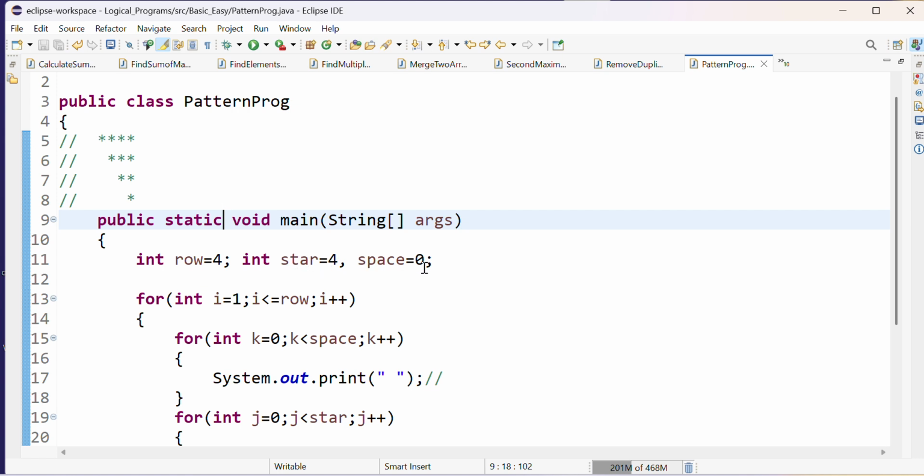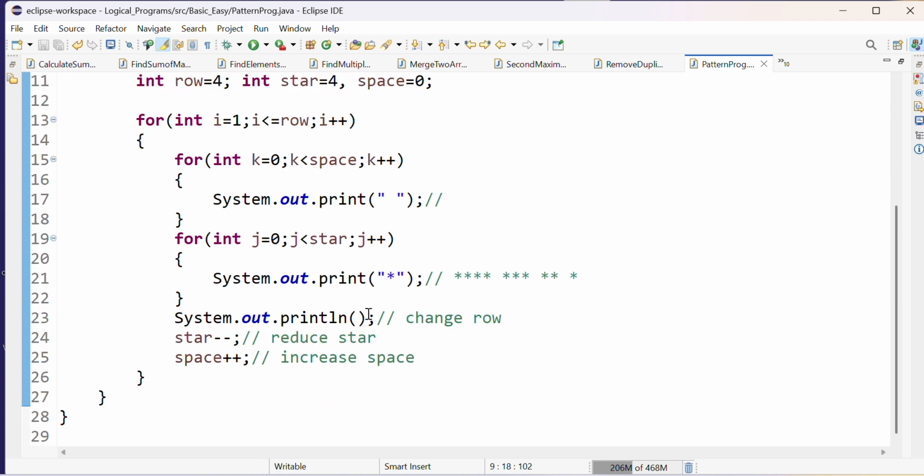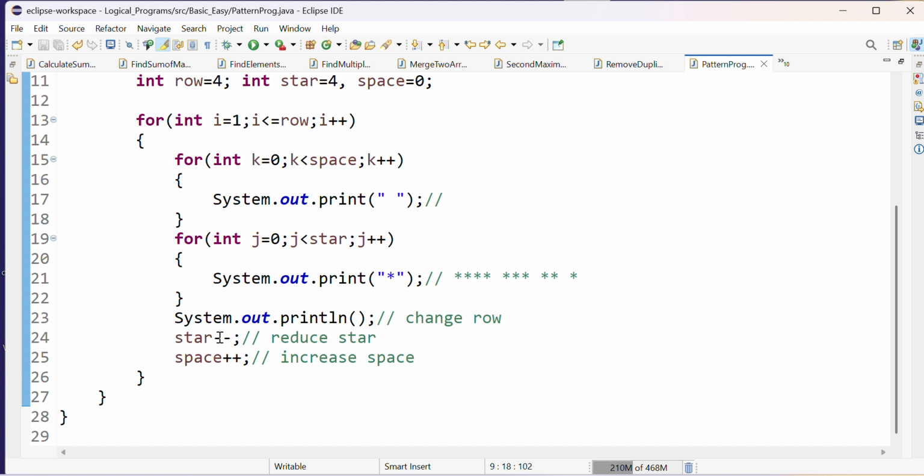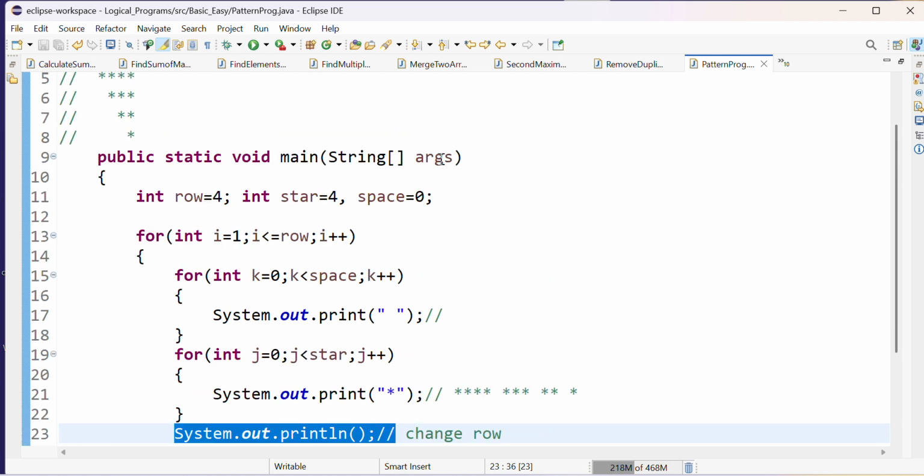That's why I have taken star is equal to 4, and space is equal to 0, which means on the first row, if you see, there is no space, but on the second row we have one space, on the third row we have two spaces, and on the fourth row we have three spaces. So the space count will increase. For each iteration we will increase the space count by 1, by using space plus plus. And we are reducing stars, that's why we are using star minus minus, and this line is to change the row.